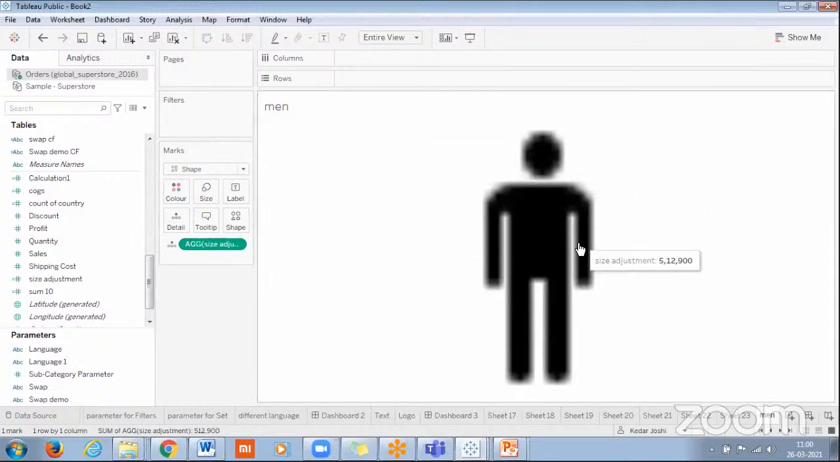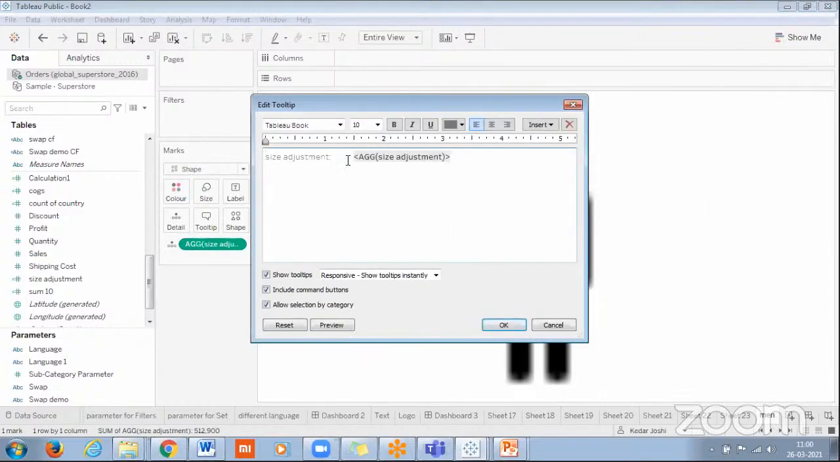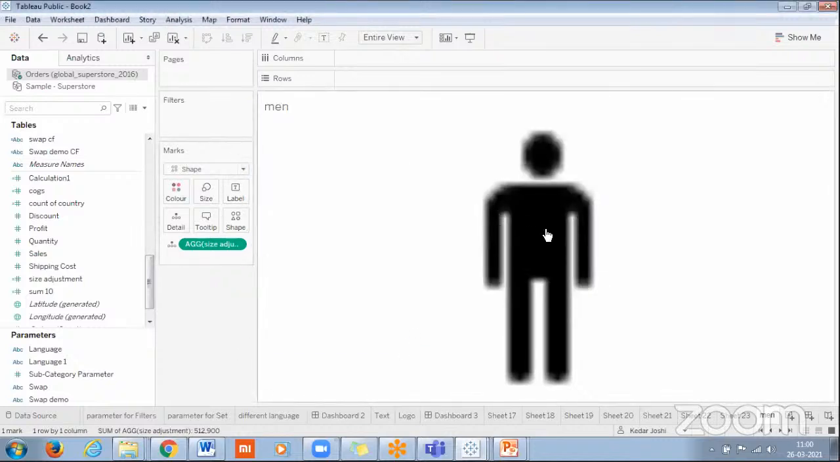Now this is related to the image. Just get rid of this tooltip, otherwise it will irritate you most of the time. So this is okay now. Nothing will appear here after hovering. Then we have created one swap demo CF field here, and that should appear onto the filter part.